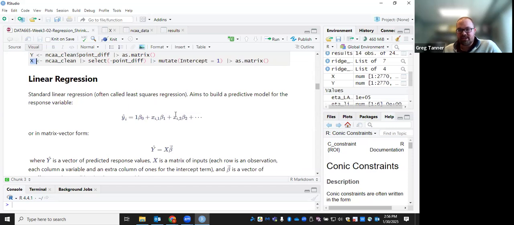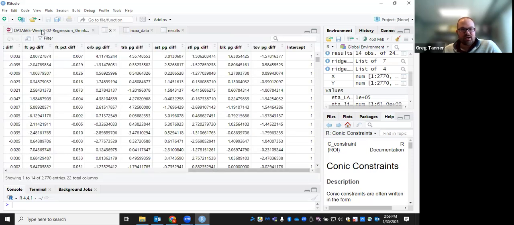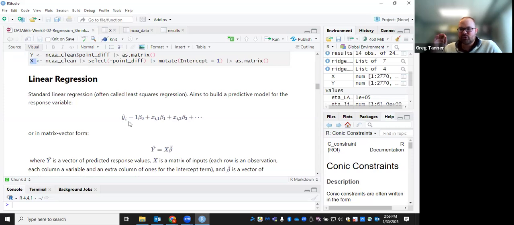The x's are our data, so they're the values in this X matrix. The i is an index that goes down the rows of that matrix, so essentially it's indexing the games that were played. So this x_i1 would be the first row of the data set: first game played, variable 1. And then beta 1 would be the regression coefficient for that first variable.